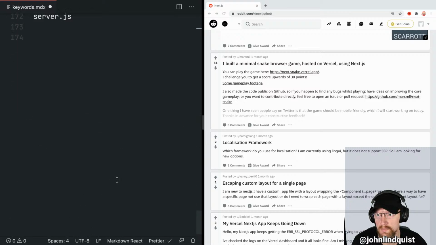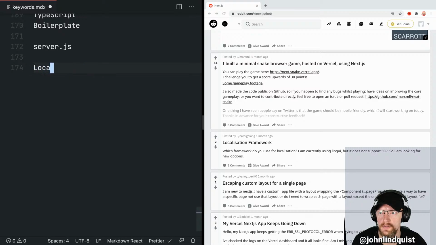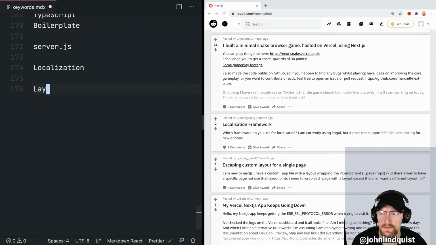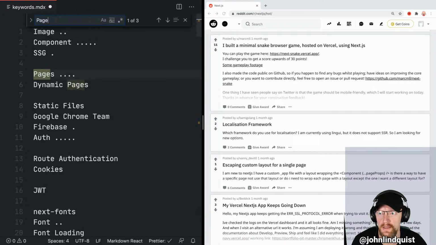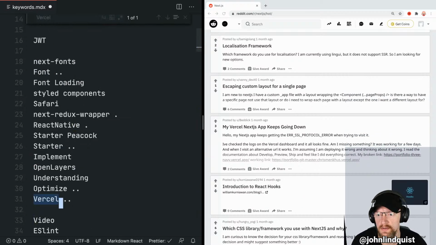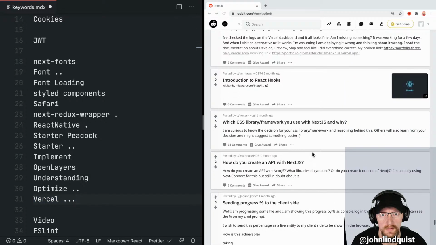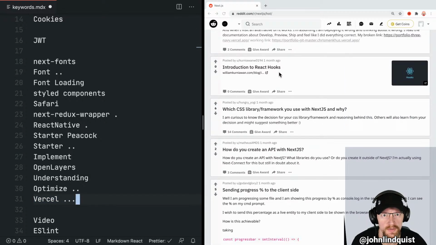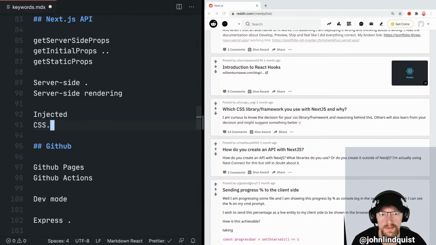Localization. Localization. Is that with an S? No, it's with a Z. Whatever. Layout. Custom. Another page. Vercel. Looks like this person keeps on posting articles about React. CSS.